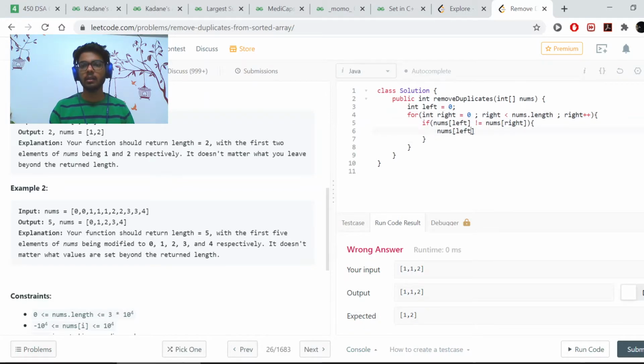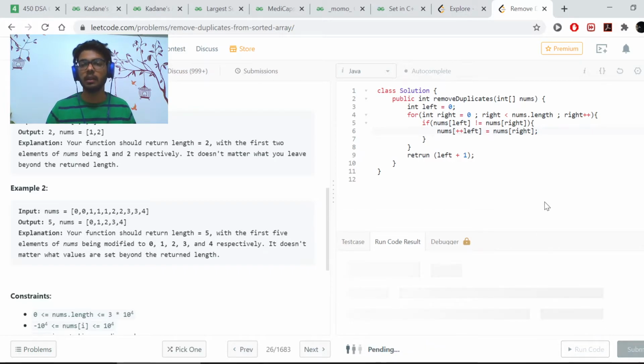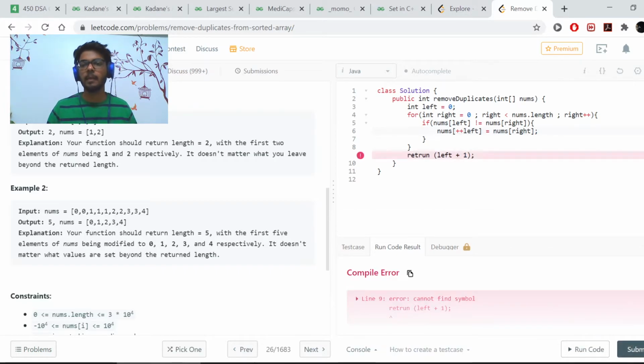Okay, so the only mistake that I was making here is that I need to increment my left before doing this. Otherwise, it would change my first element itself, and I don't want that to happen, right? So I need to increment this, and of course I need to change the value of my return statement here. Done.